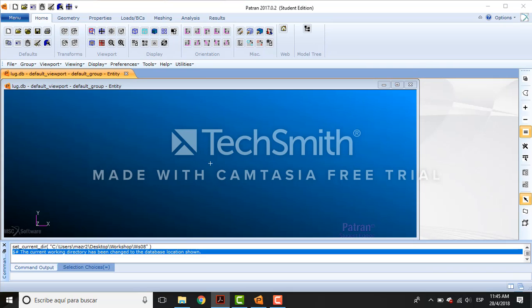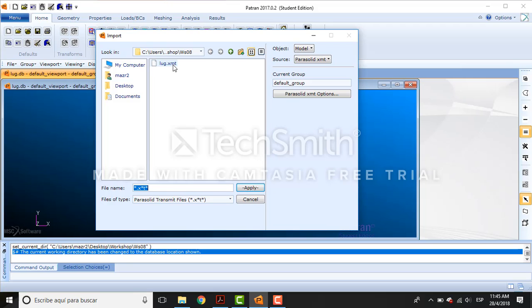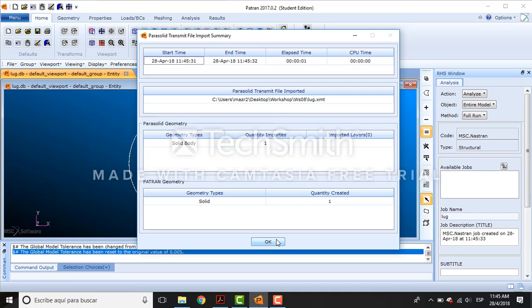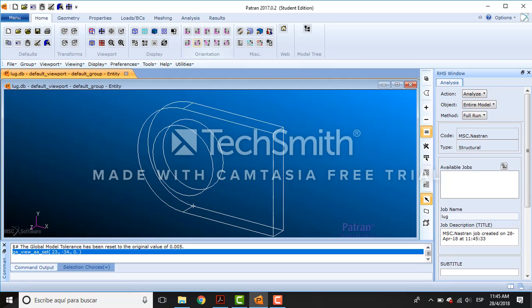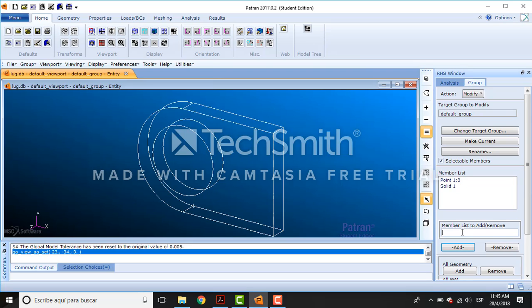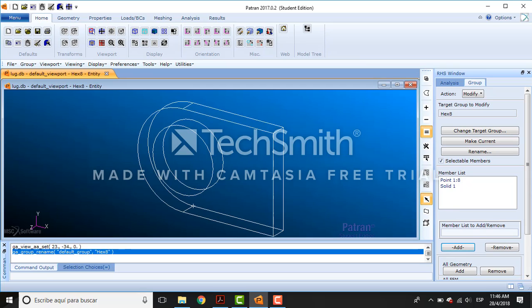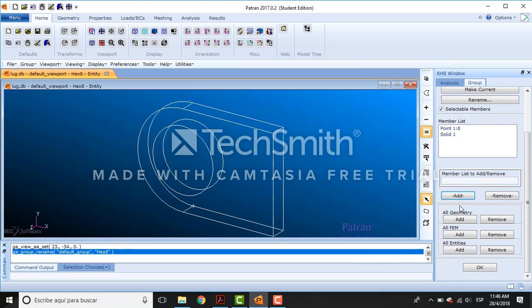Then we continue. We'll have Import right here in File. Import. And we have the Look .xmt, and we'll select this one. We'll select apply. We'll have right here a little summary about what has been imported. So we can click OK, and then we click Iso View 1, and it will look like this. We'll go to Group, then Modify, and select Rename. The default group will be renamed 4x8, and select OK. Then we'll select apply or select OK.